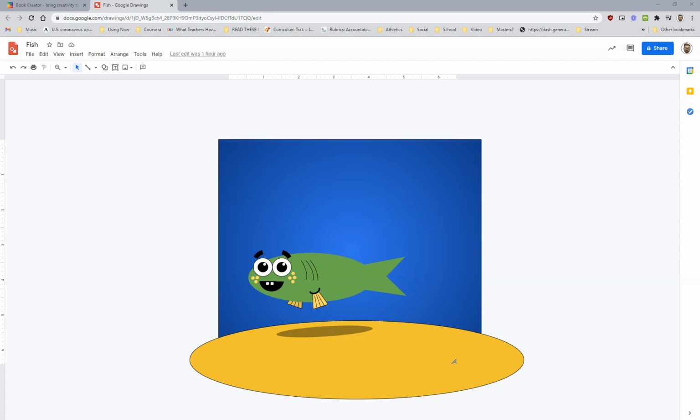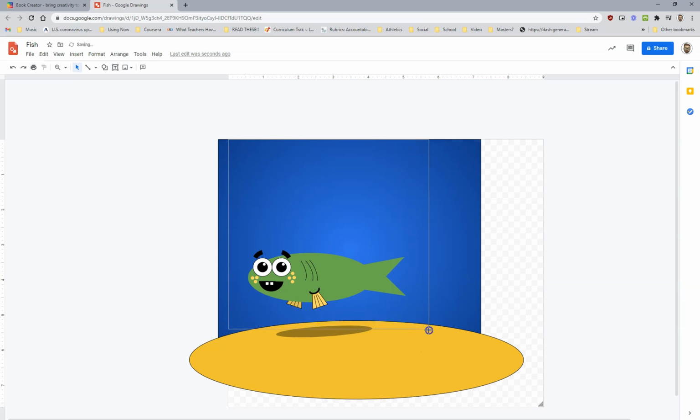Alright, so we're going to be discussing how to get this picture into Book Creator. The first thing I want to talk about is the size of the canvas. The canvas can be determined by these little lines right here. You can make it bigger, you can make it smaller, you can do a lot of different things. One of the things to know here though is that whatever the canvas is, that's the only thing that's going to be saved in the picture.